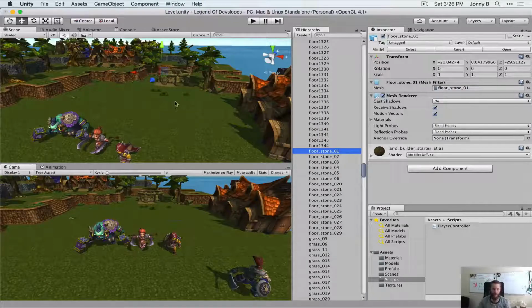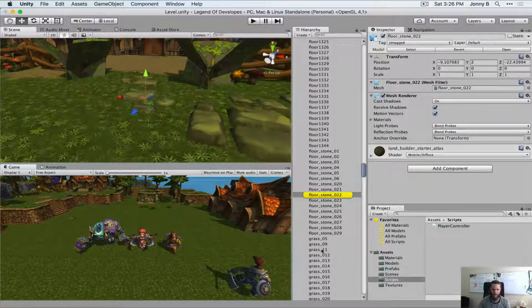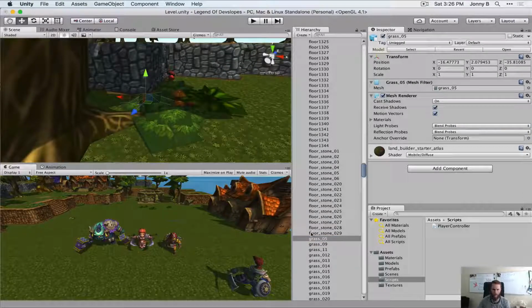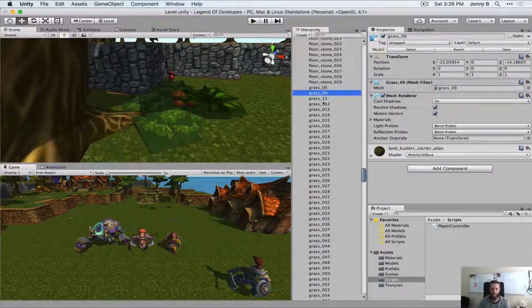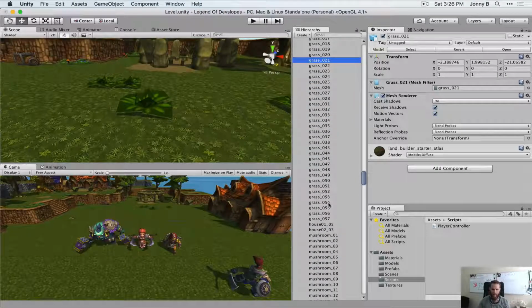Let's see what floor stone is. Okay, so floor stone, these we don't really need. Yeah, these we don't need colliders on. Let's see what grass is. Nope, we don't care about that. Don't care about that. All right, so we don't care about any of the grass.